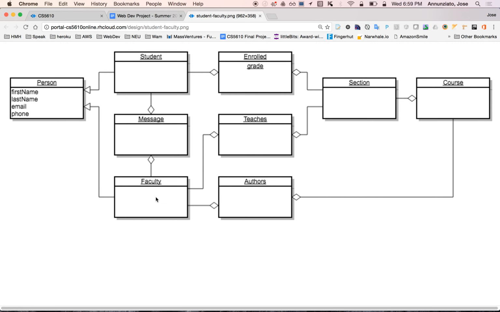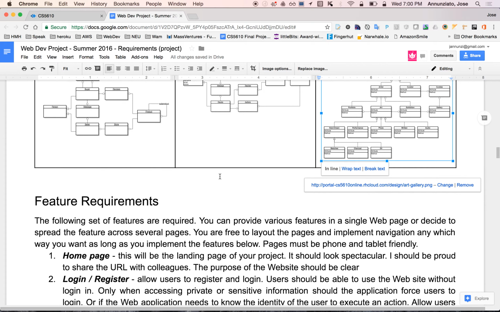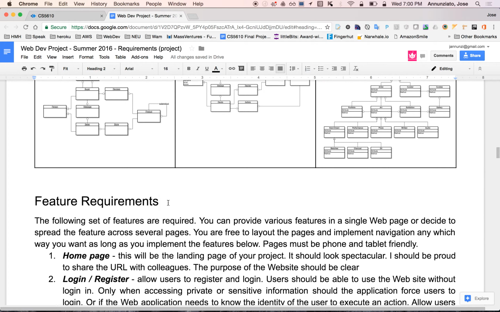Also, a faculty can teach many different sections, but a section could be taught by many different faculty, if you're co-teaching. Also, a faculty can author many different courses, and many faculty can collaborate authoring the same course. So those are some ideas on some data models that would meet the requirements here.